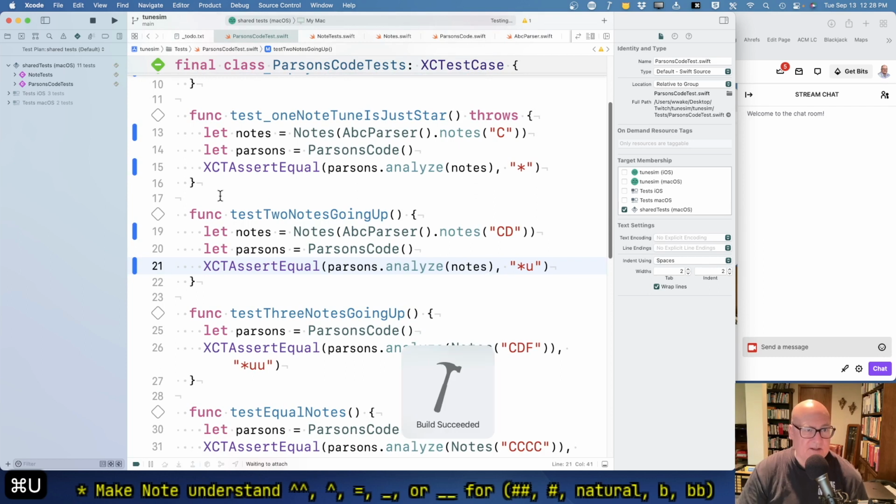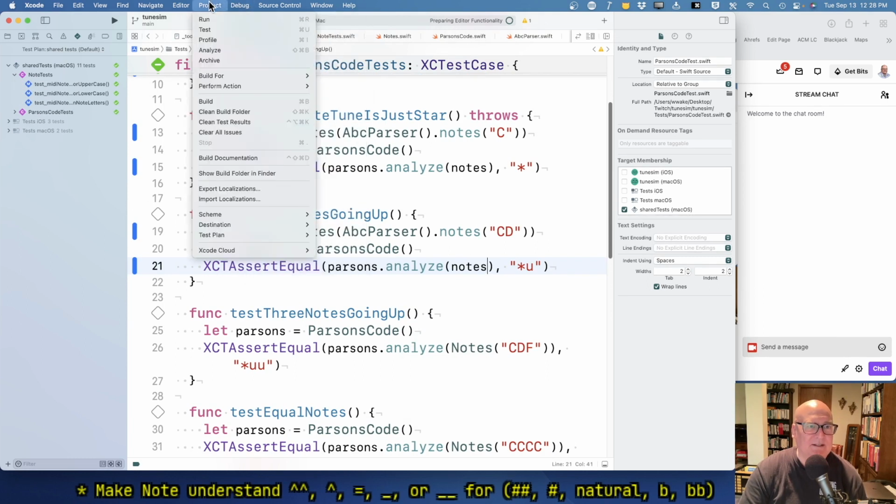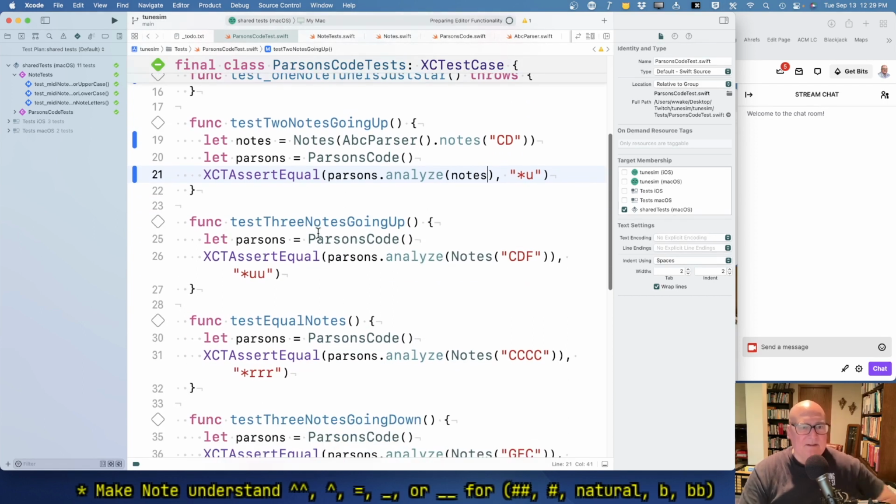Now, why don't I trust it? You're supposed to put green checks here. Are you doing that? Let's just clear test results and make sure. Okay, good. All right.